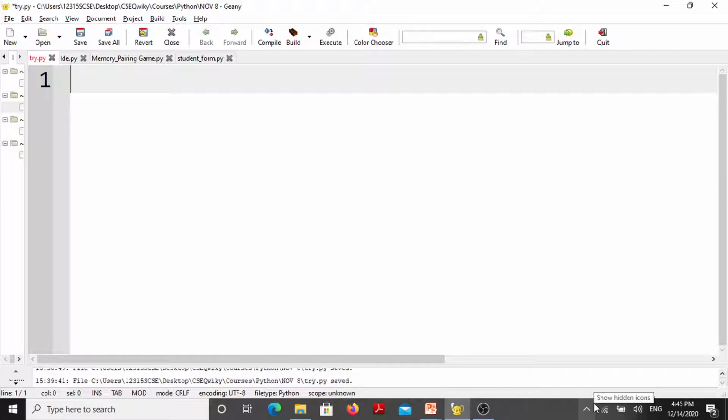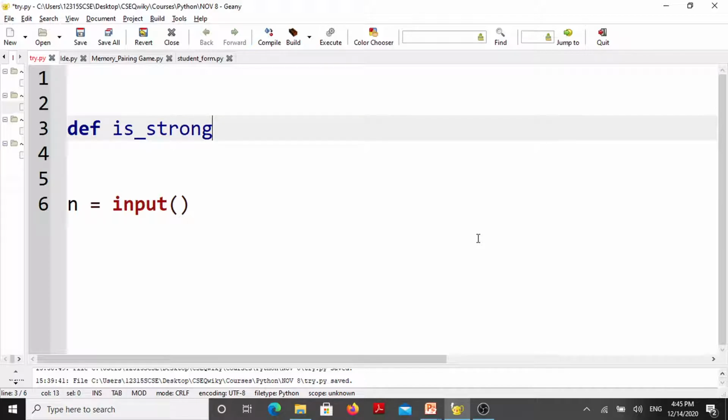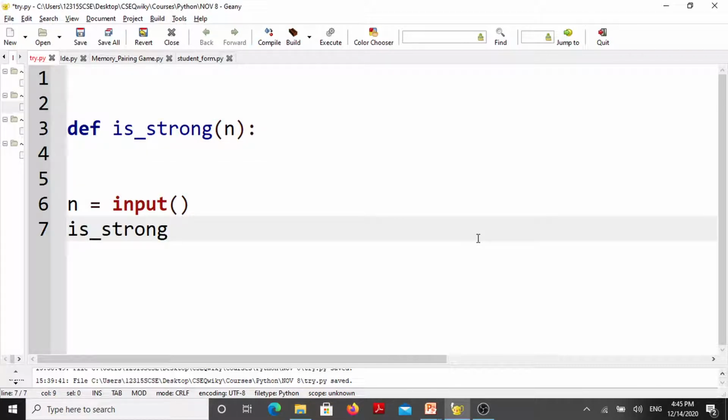So first we'll get input from the user. The user enters a number. We just have to find whether it is strong or not. So in case of n, I'm getting this input. The user enters the input, the number. So we'll write one function, is_strong. It will get that number. The number that user enters is passed on to this function is_strong.